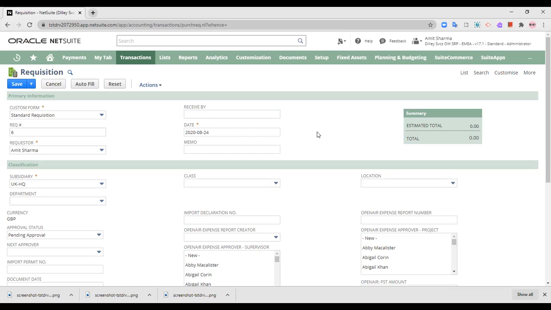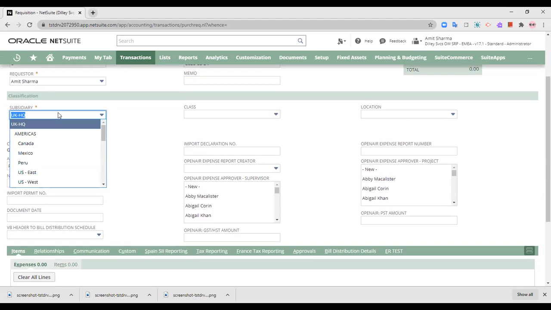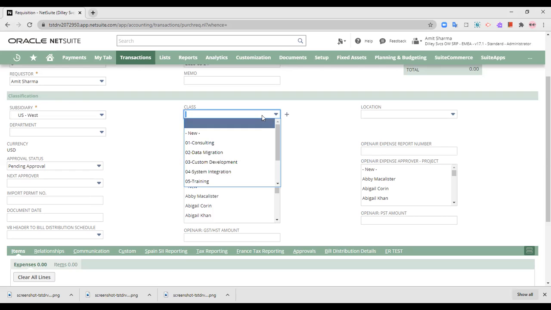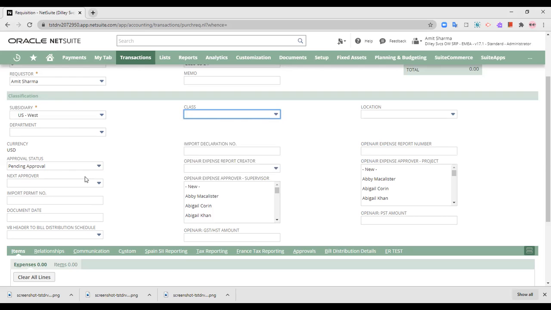Received by the person who will be responsible. Date of the requisition, any memo you would like to add. Over here you can select the subsidiary from which you are actually creating a purchase requisition, class, location, department. All this information you can actually provide over here.